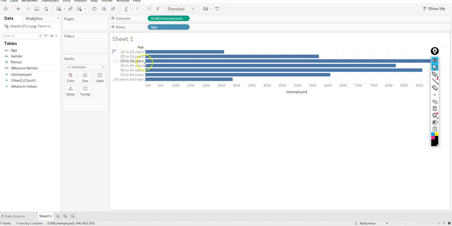Age is not aggregated because these are different values. But unemployed, the number of unemployed people, these are aggregated. What do you understand by these? The continuous values get aggregated and the categorical values don't. Age, as you see here, is divided into different categories: 16 to 19, 20 to 24. These are the categories. So they are categorical data and they cannot be aggregated, of course. You need continuous data to aggregate it, right?